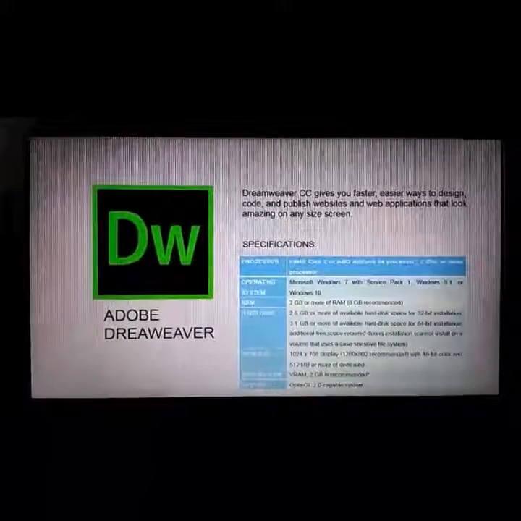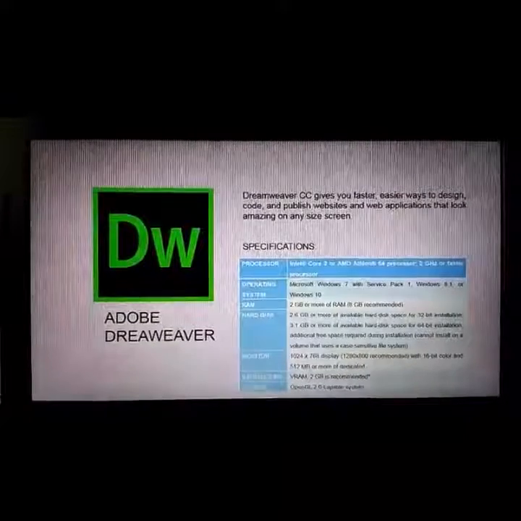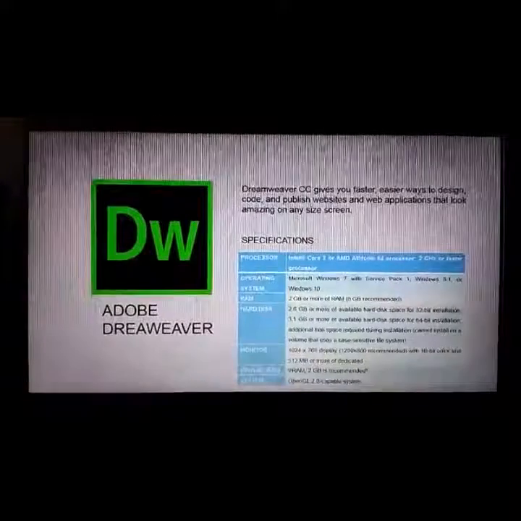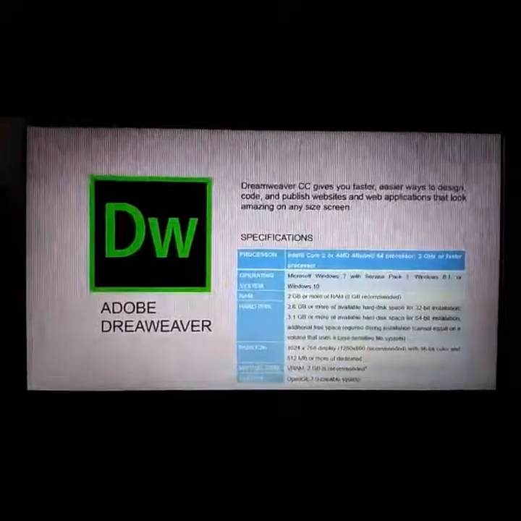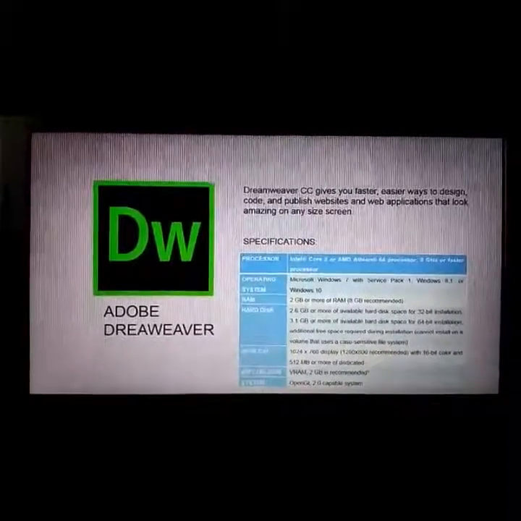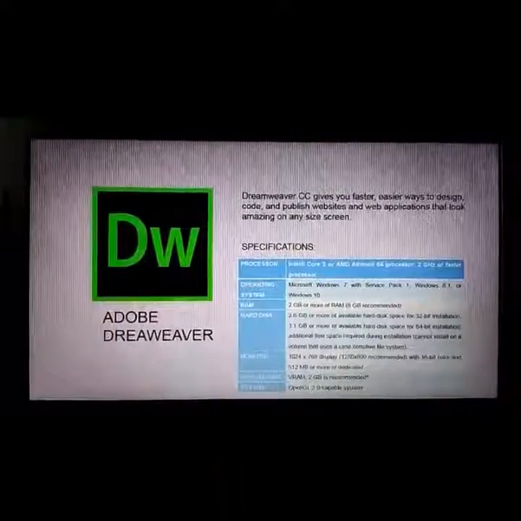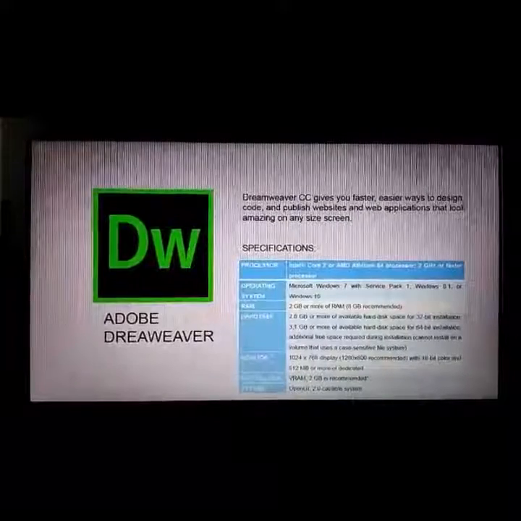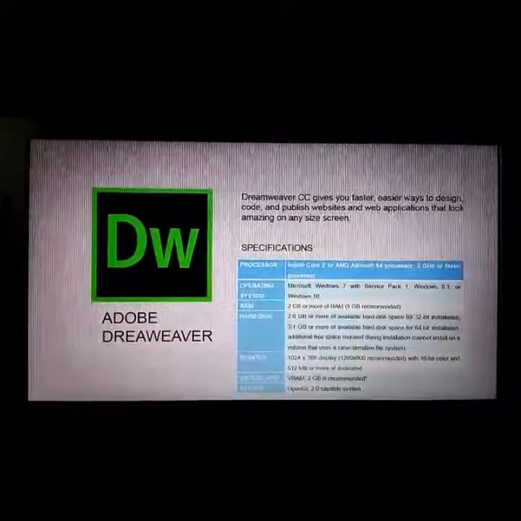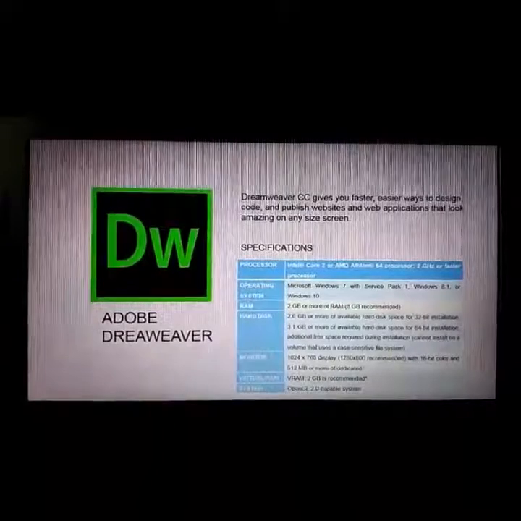The specifications needed by Adobe Dreamweaver to install this software: for processor, it requires an Intel Core or AMD Athlon 64 processor, 2 GHz or faster. For operating system, it requires Windows 7, Windows 8 and also Windows 10, so it can be any Windows that you want to use. It depends on you. The RAM is 2 gig or more, with 8 gig recommended. The hard disk needs 2.6 gig or more available space for 32-bit installation. Meanwhile, for 64-bit installation, it requires 3.1 gig.